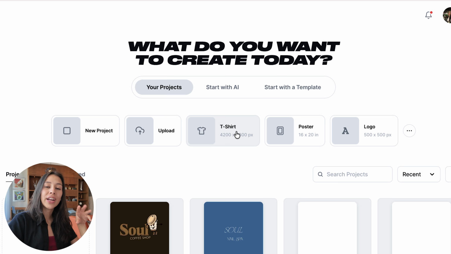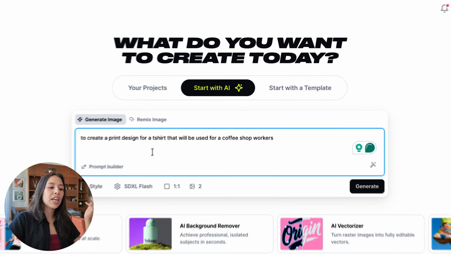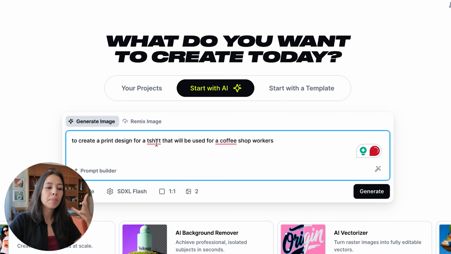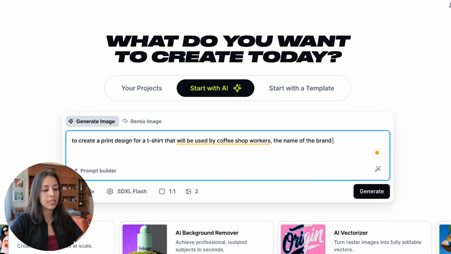Then after you create your account, you're going to log in and click right here where it says start with AI. Then you're going to tell AI to simply build whatever it is that you need. In this case, I said something like, please create a print design for a t-shirt for a coffee shop. This print design is going to be used by coffee workers. The name of the brand is Mel's Coffee, something like that.